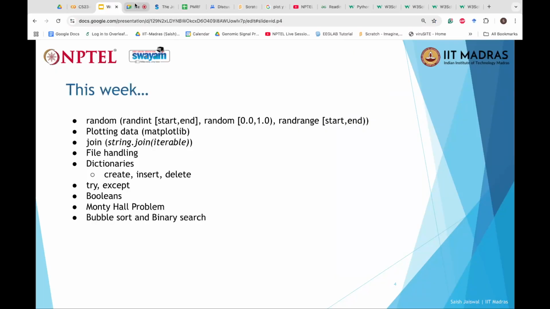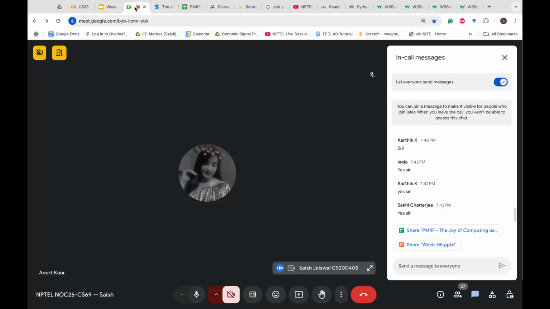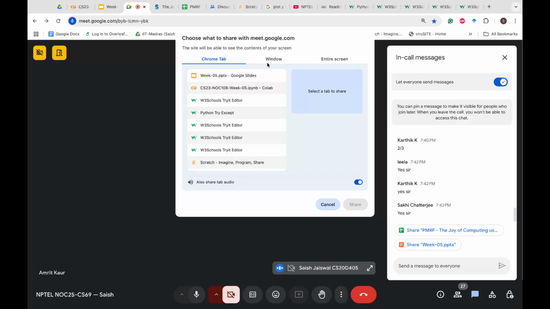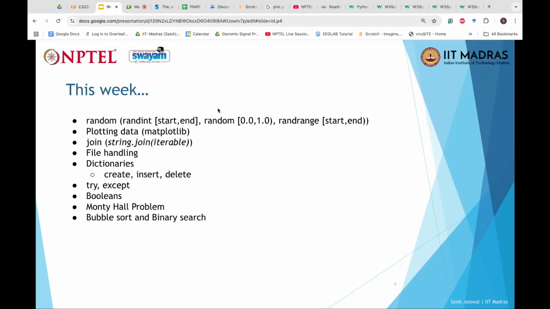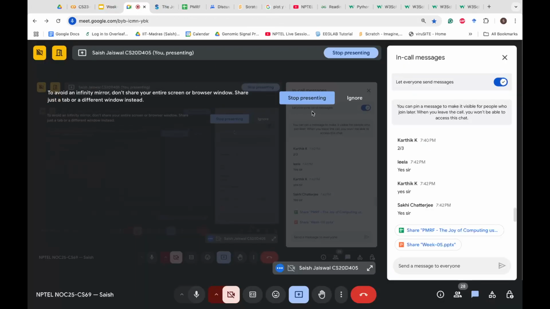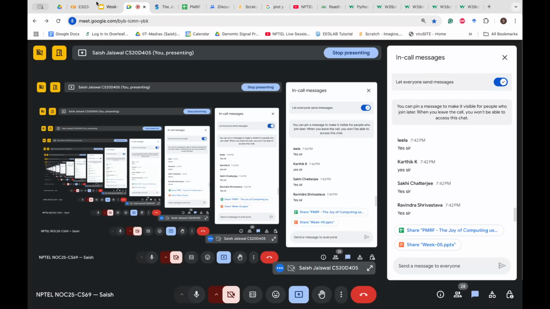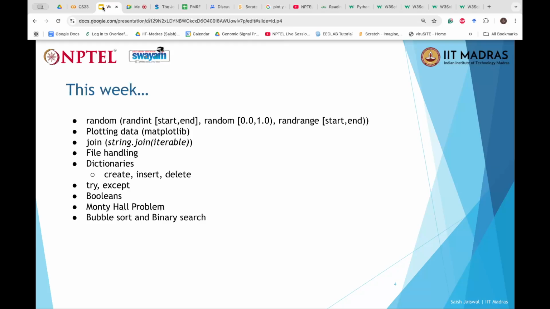We'll go on to the sorting part. So let me share my screen again. Okay. So we saw dictionaries, try except, some operators, including Boolean operators, and then the Monty Hall problem. Then we are left with bubble sort and binary search.